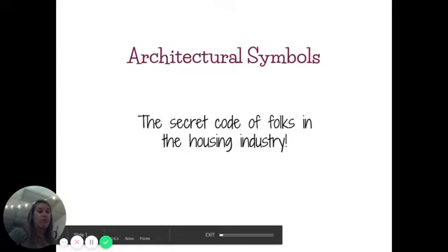Hey folks, here is a video about architectural symbols. These are just some of the ones you're going to learn, but these are the first ones that you need to know. Like I said to the people in class today, so if you weren't in class, here's the reiteration.